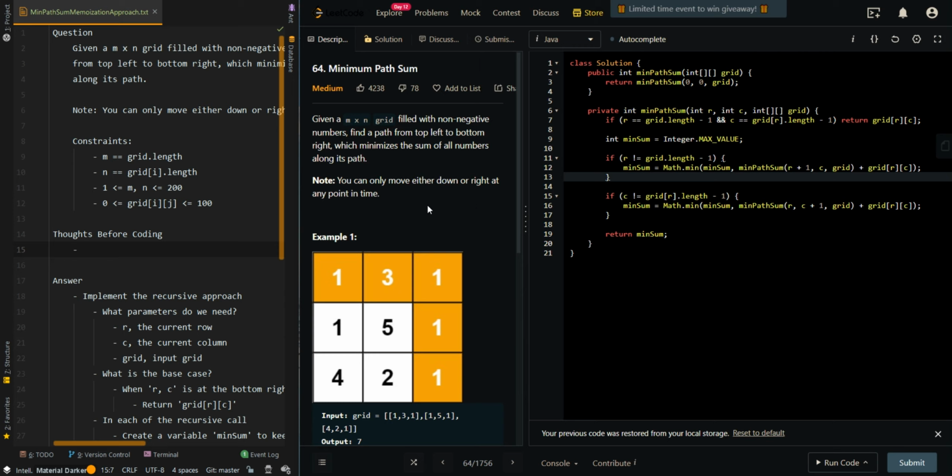In this video, we'll be going over the memorization approach of minimum path sum. So previously, we have finished the recursive approach of minimum path sum, and we have gotten our TLE error, and we're planning to optimize it using memorization. Now let's go over the thought process.